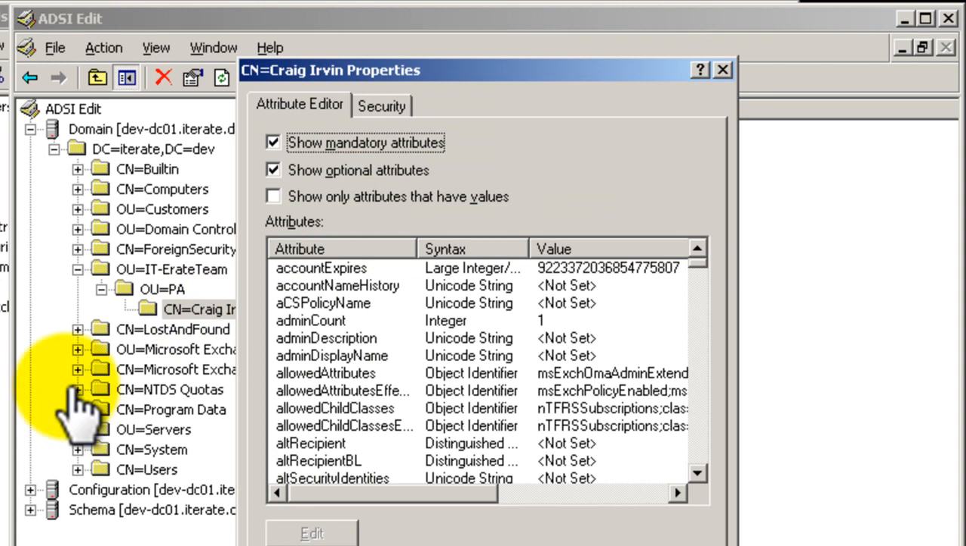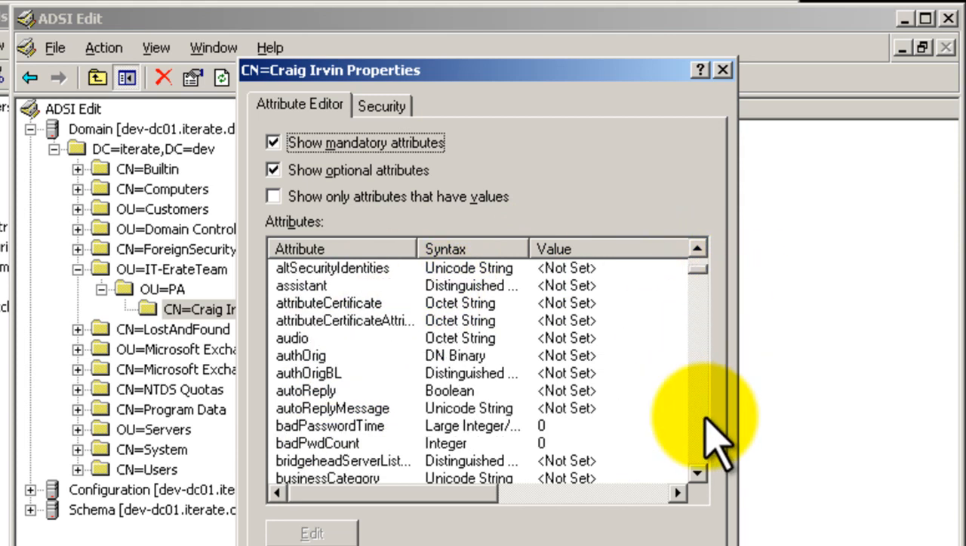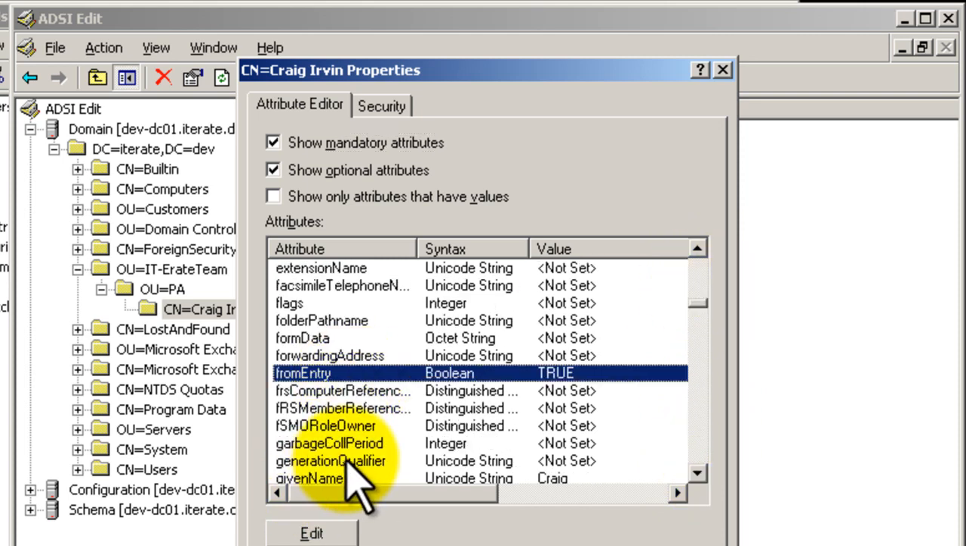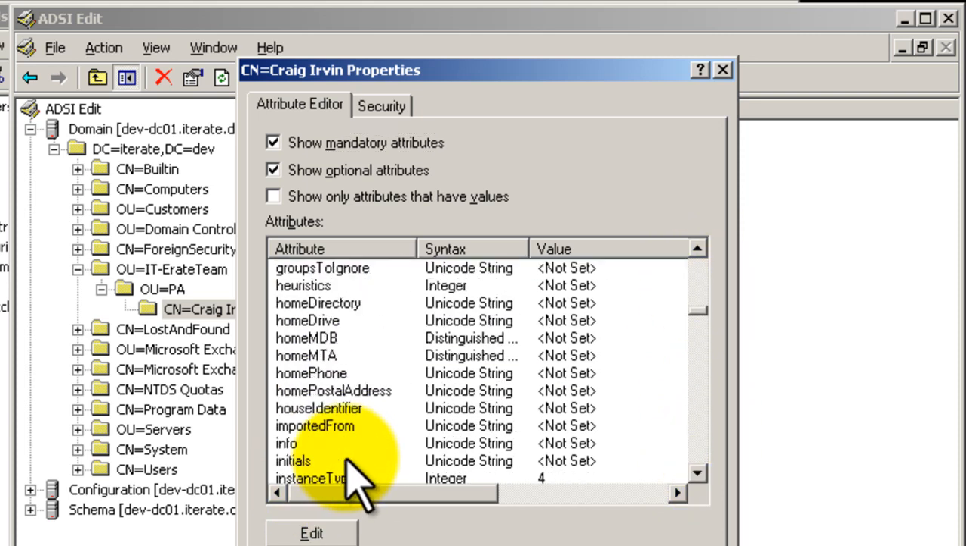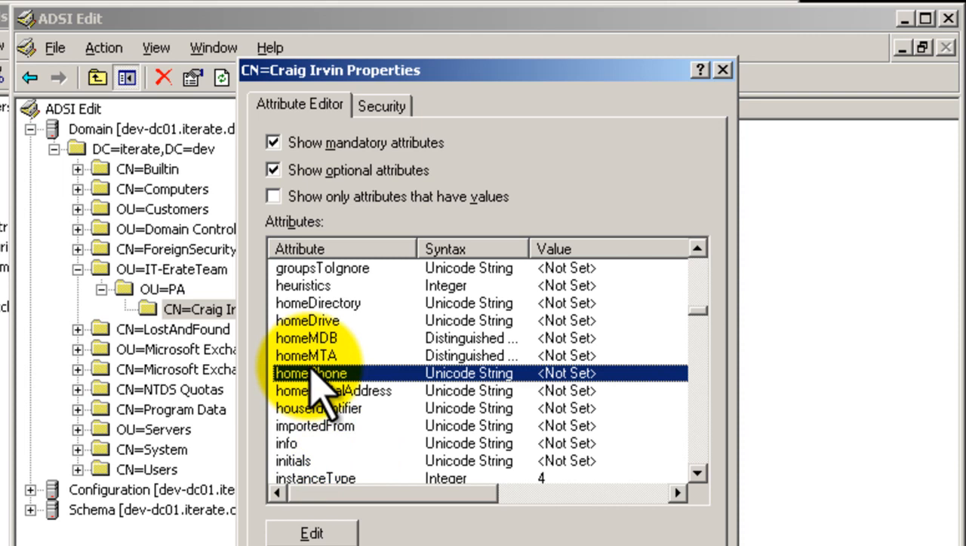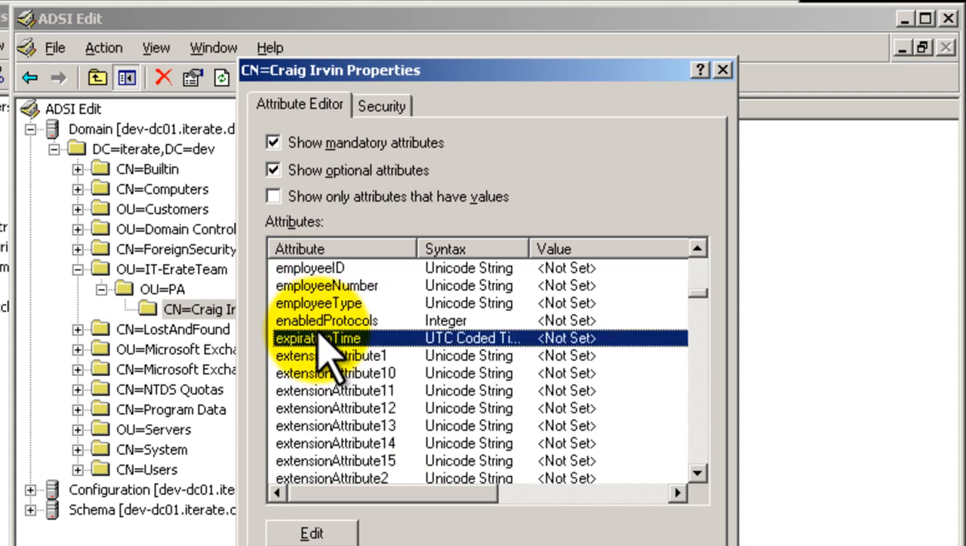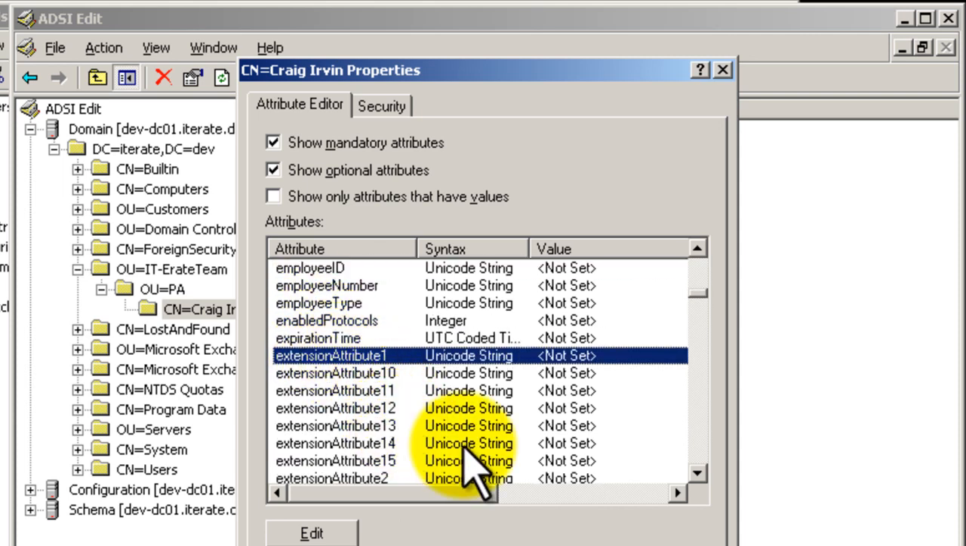And when you actually check the properties of my Craig Irvin object, you'll see all kinds of different attributes showing up. There's just a million of them, and these will change, grow, or subtract depending on different applications that you install that utilize Active Directory as a place to store information. Some of the common stuff that you'll see whenever you install Exchange are these extension attributes.